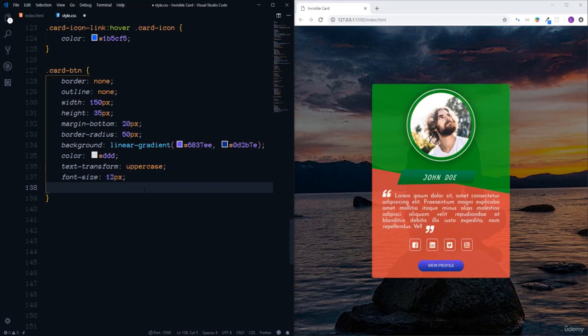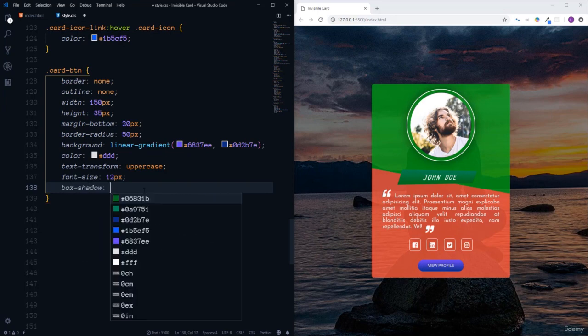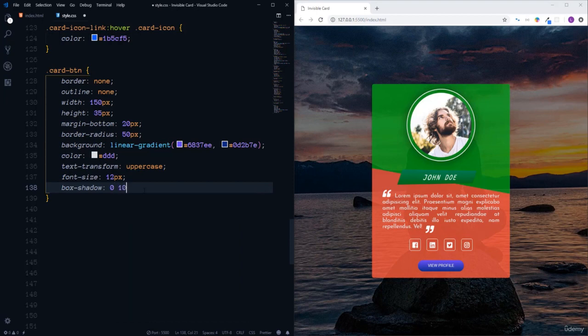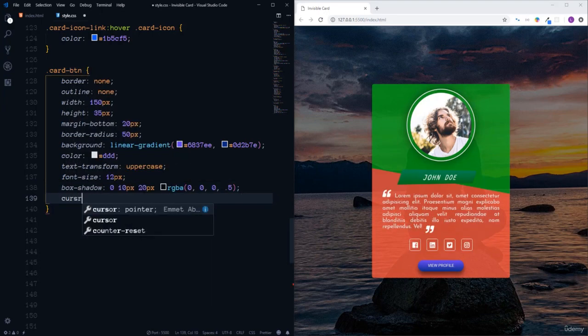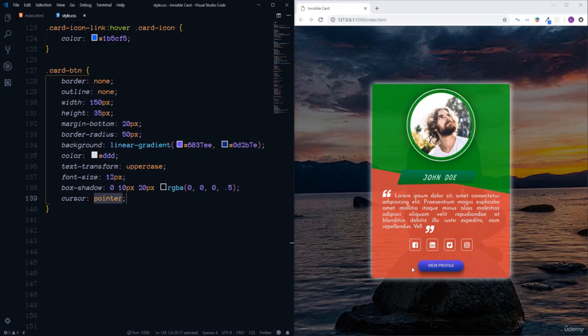Then in order to make the button nicer, let's create some shadow effect. As a first value, write 0, then 10 pixels, then 20 pixels, and as a color, write RGBA 000, opacity 0.5. And lastly, let's change the type of cursor. I'm going to make it pointer. Alright, the card is ready. We are almost done.